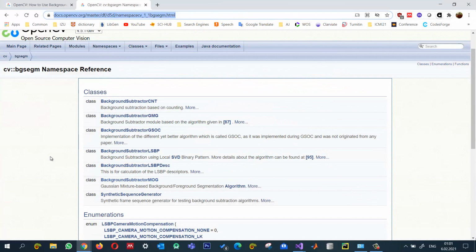In OpenCV, there are various background subtraction methods, and the overall working for these methods is similar, the way we can implement them. But some will perform better than the others, and one of the most popular methods is the Gaussian mixture based background or foreground subtraction method, which I will implement in this tutorial.